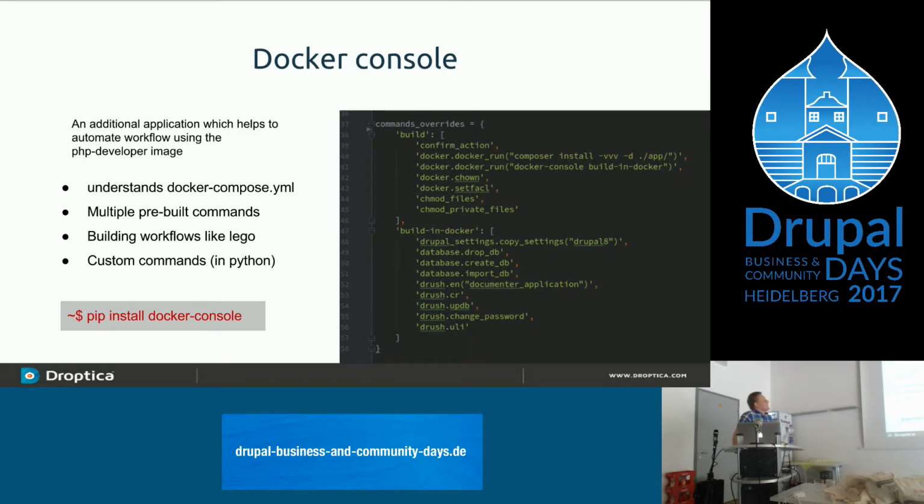Docker console, this script gives us... well, it understands Docker Compose, so it kind of understands how this environment in Docker Compose is created. And it contains many pre-built commands that we would usually use, like dump the database, drush uli, so change password for admin user, all these other tools, or import a new database.